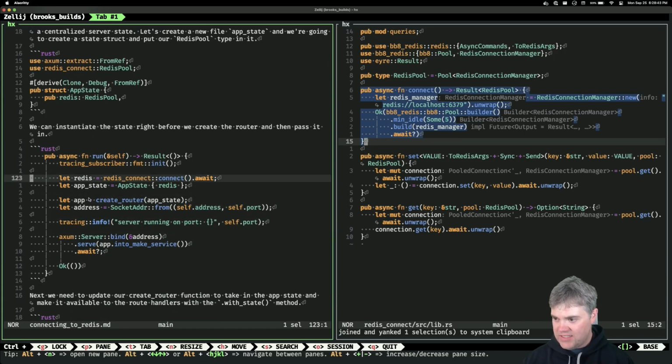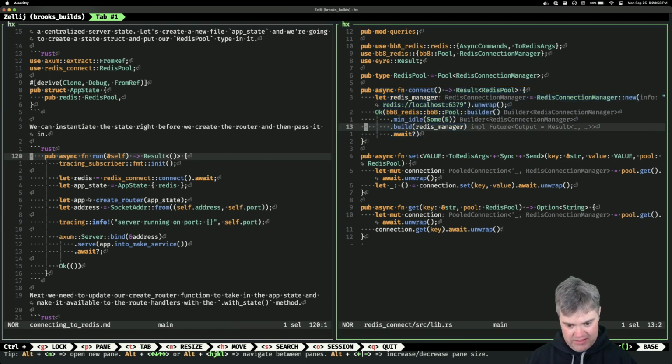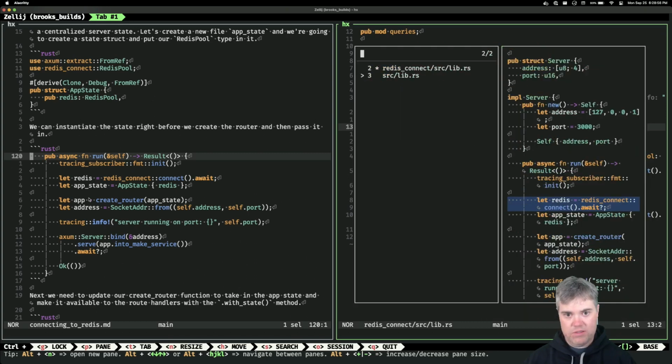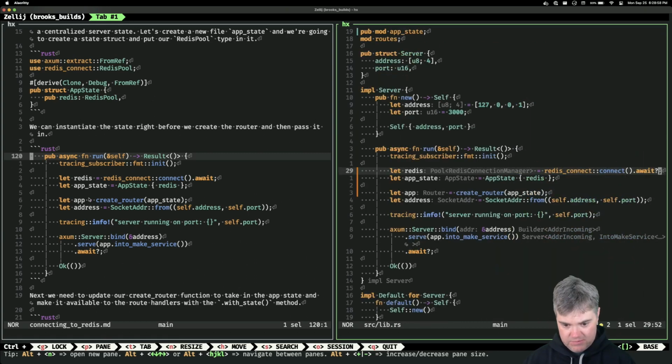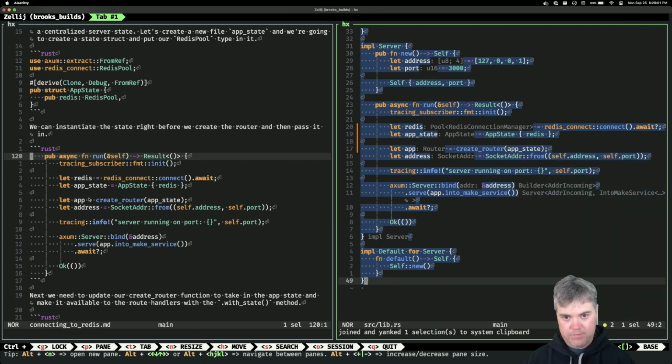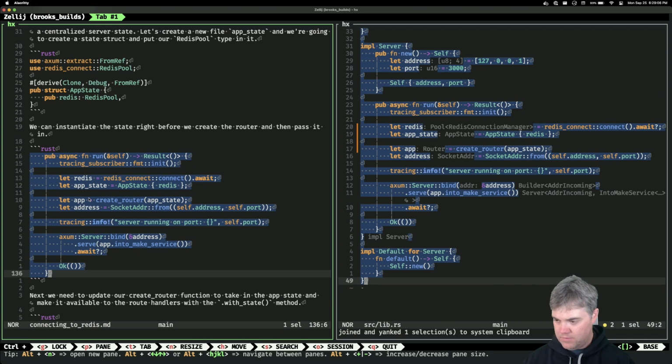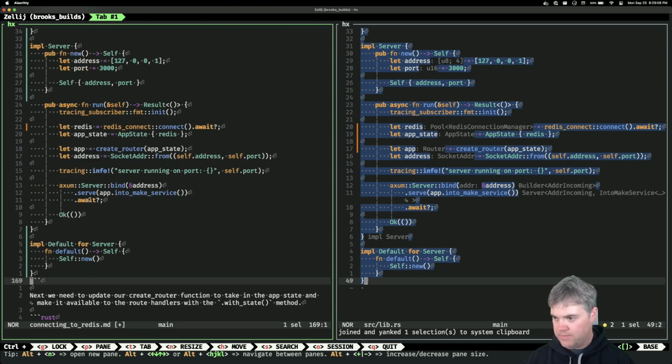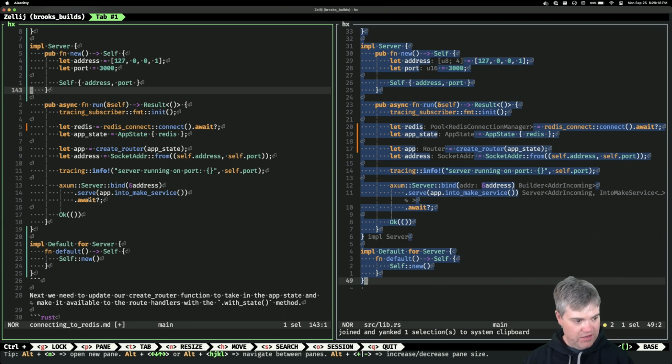Okay, so the biggest difference here is, I notice I don't think I show this in here. Let's show the entire file, that way you can see we're going to create the Redis connect. You can actually see where everything is, where the result comes from and all that good stuff.